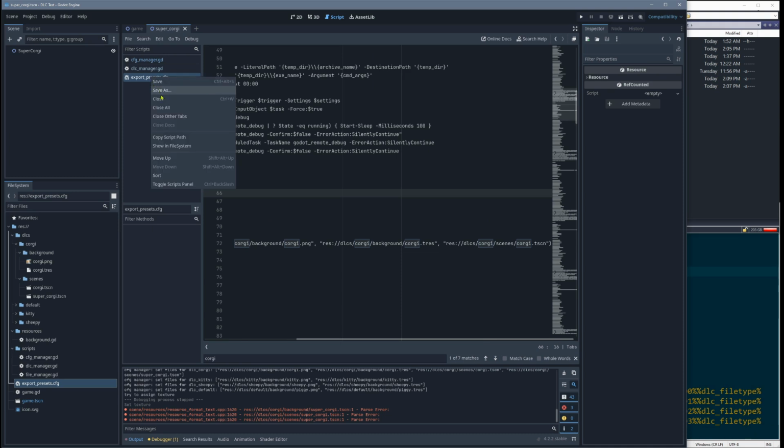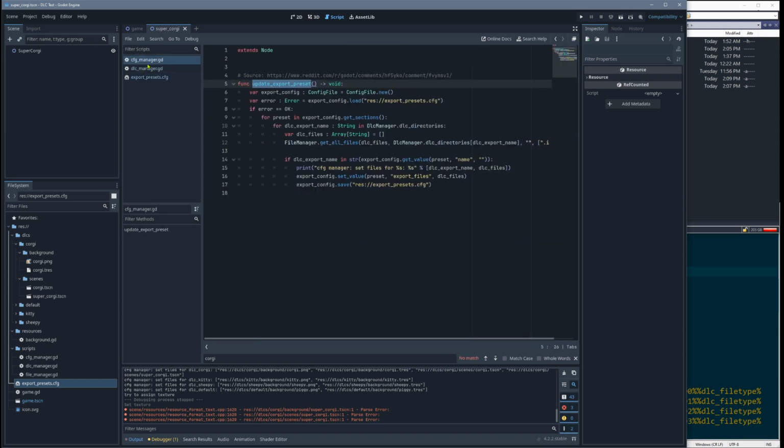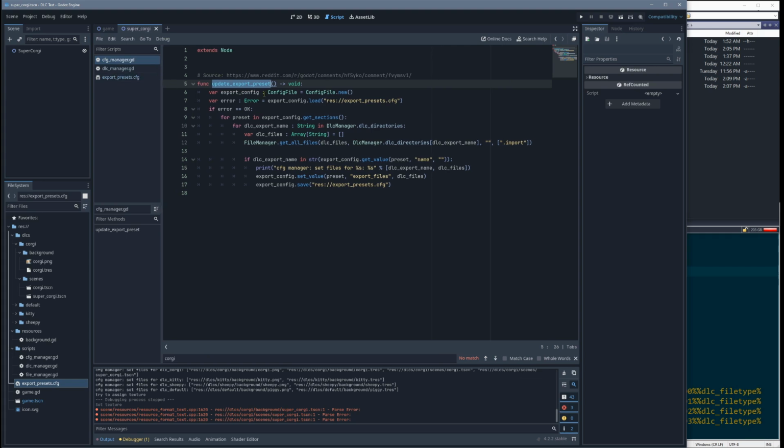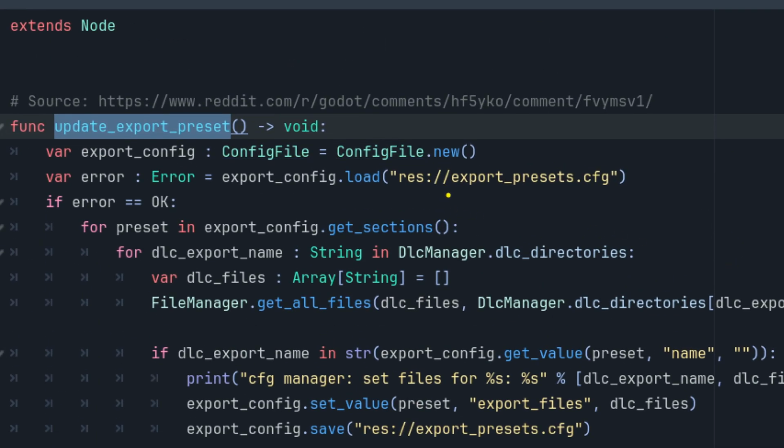What happens is, when we have the CFG manager here, it opens the export preset in your project. It's just a file, it's always there. By the way, I stole it from here, so check it out. I will link it in the video description. So we go through all the different sections in this config. It has different sections. And then what we're doing here, this is the file manager thing. We will look at this later. But it basically gets all files from a folder.